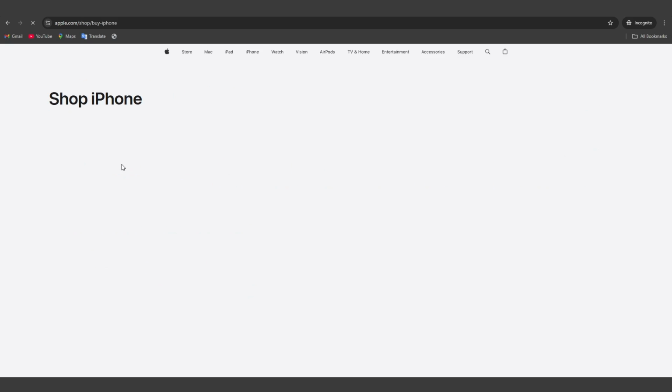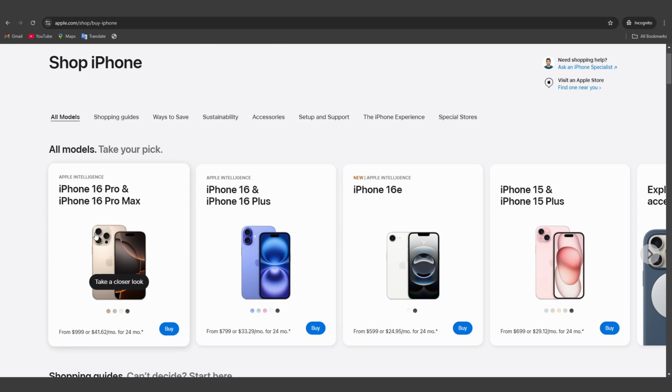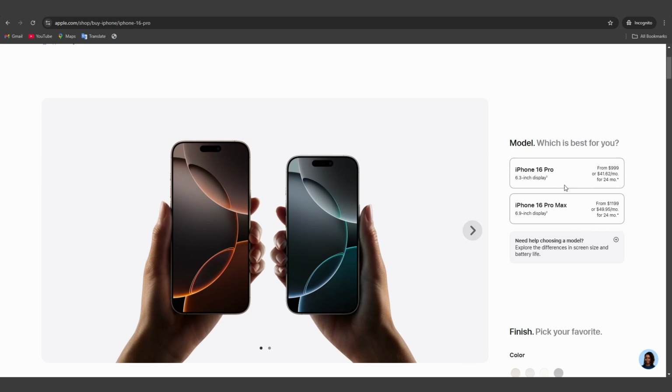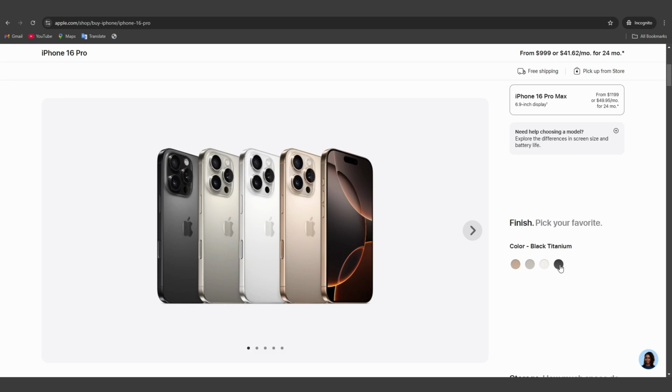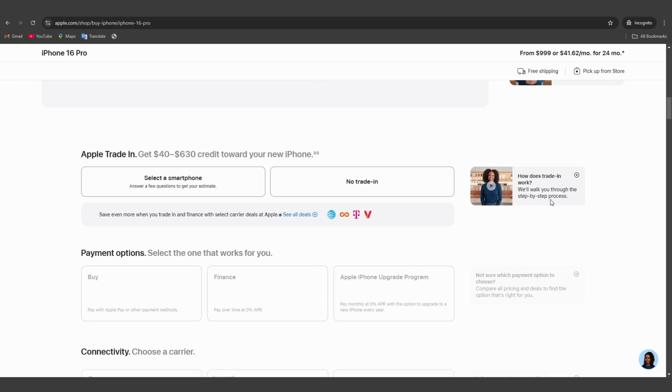Here, you'll see all the available iPhone models. For this example, I'll choose the iPhone 16 Pro. Click on the Buy button. Next, you'll need to customize your iPhone. I'll choose iPhone 16 Pro and Black Titanium, 128 gigabytes, and click No Trade-in.